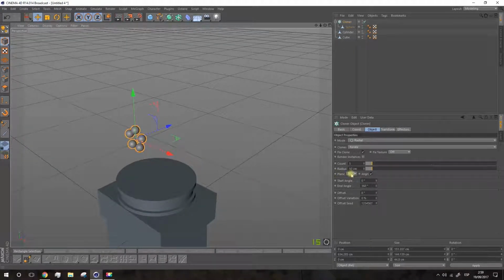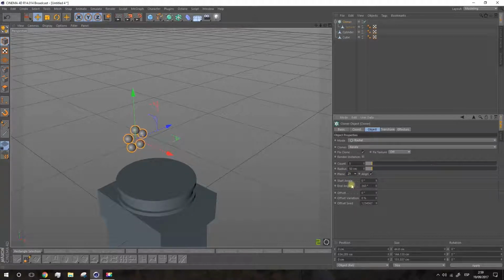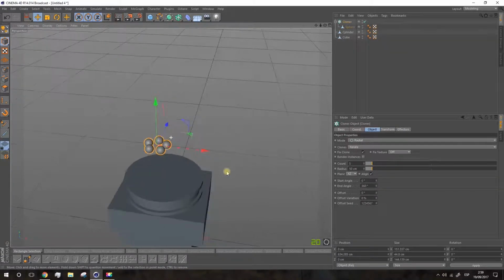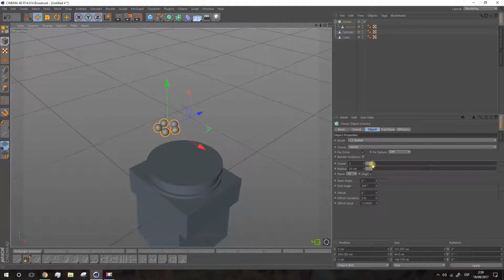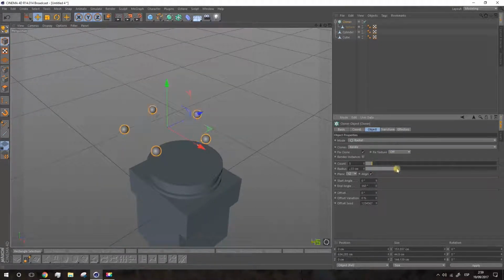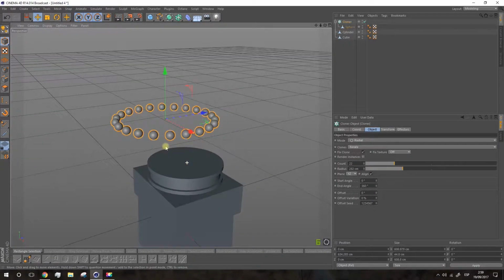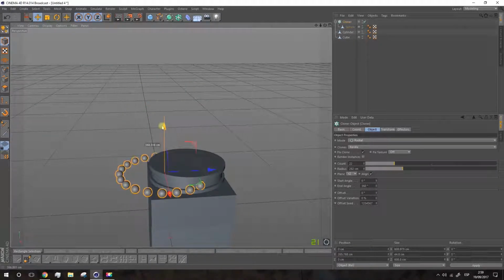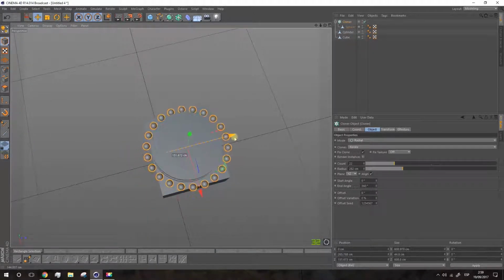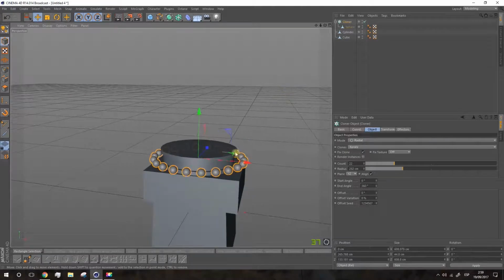And we also need to change the plane. So instead of XY, we need to change it to XZ. Also, we'll increase the radius so we can fit around the crown and add more spheres. As you saw, this way was much easier than if we had done it manually. It would have taken us so much longer.